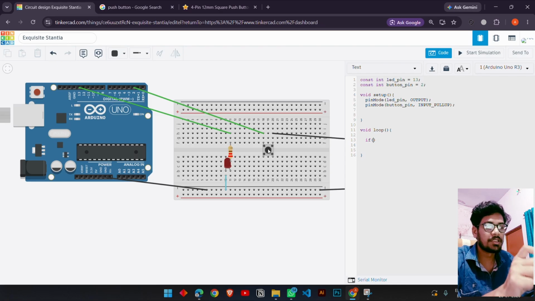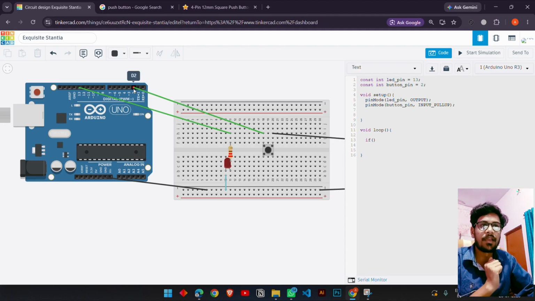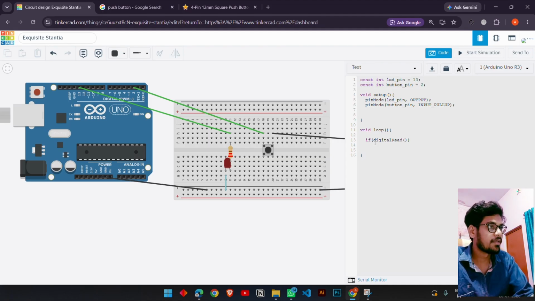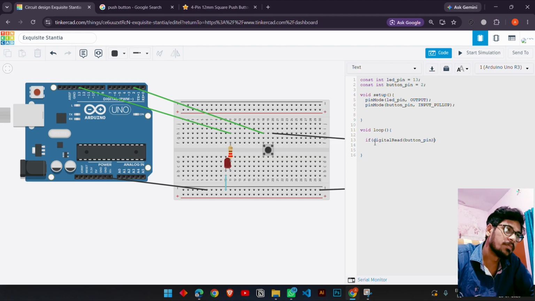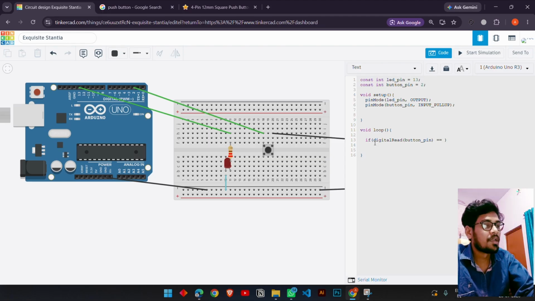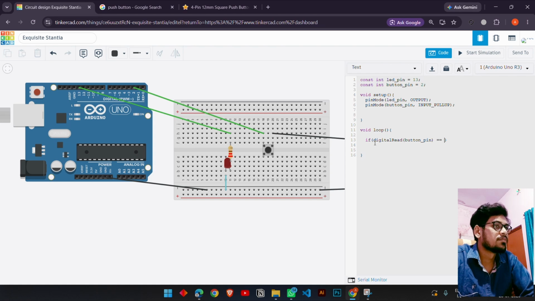Like if the push button is pressed, then we have to digital write high on the LED. Okay, so what we have to take, we have to take the input from this, so we have to digital read, we have to read the input at 2. Okay, so we write digital read, not write. Digital read. What do we have to digital read? Button pin. Digital read button pin. If digital read button pin equal to what? Low.